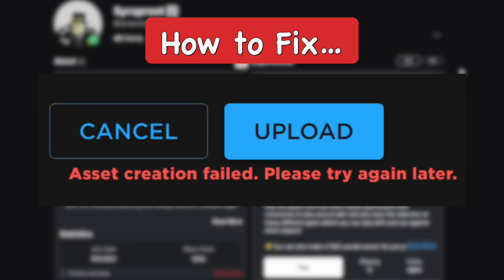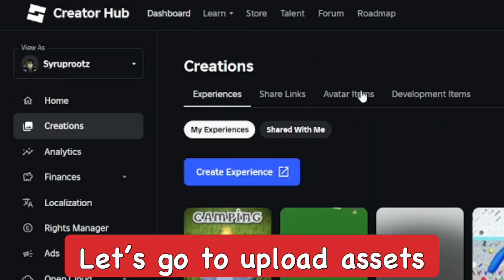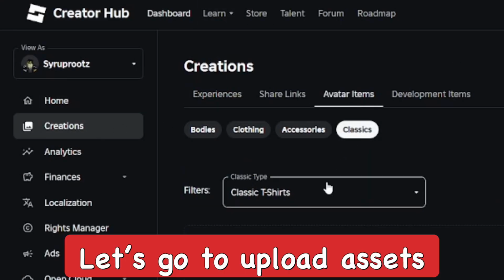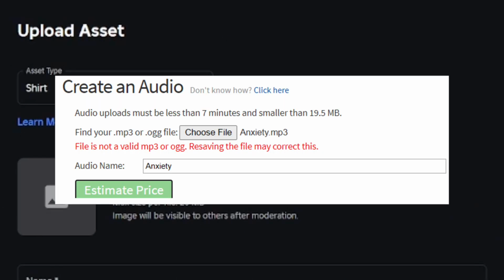In this video, I'm going to try to fix "Asset creation failed. Please try again later" on Roblox. Go to the Create tab, and we're in the Creator Hub now, which is going to redirect you there. Go to your creations, avatar items. What's going on is this uploaded asset, for example. Some people have this problem when they're trying to upload audio on Roblox.